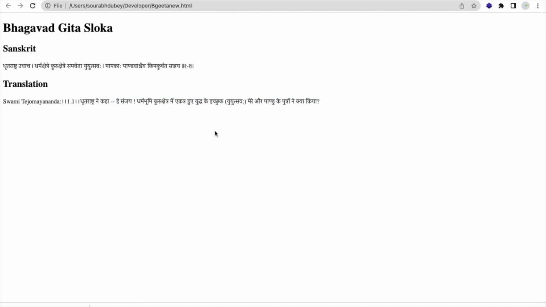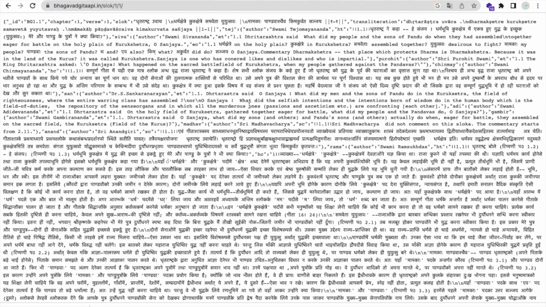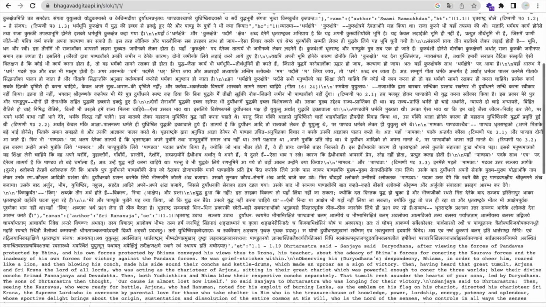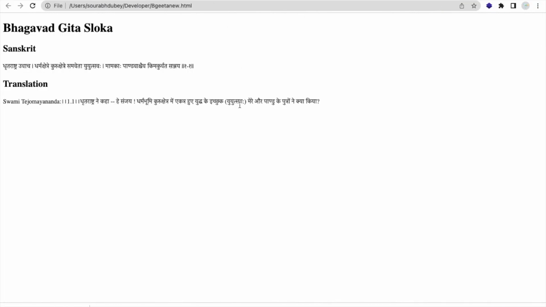Like this, you can define the English translation also. You can call English and other language translations also. You just need to find the values in that API. Now I need to make it dynamic. If someone puts the value of chapter and slok, then we need that particular chapter and slok also. So how can I do this?